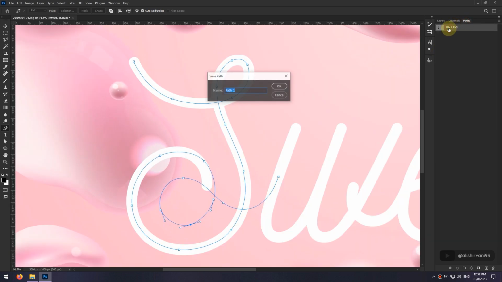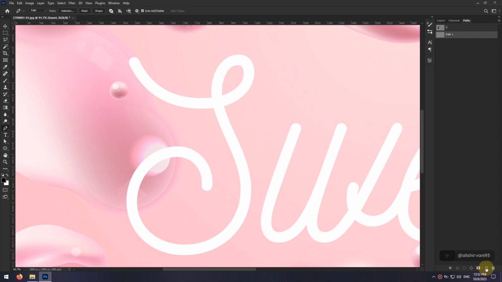Now go to the paths panel. Here you can see the path you created. Double click on its name and give it a name. You're just saving the path by giving it a name. Then from down here, click on this button to create a new empty path layer.